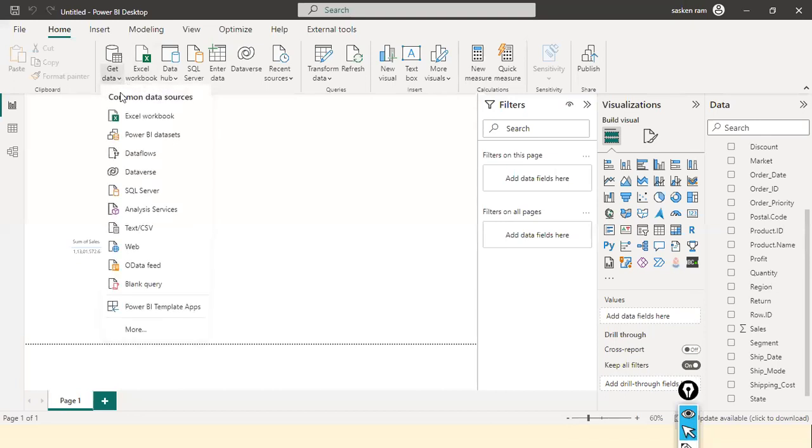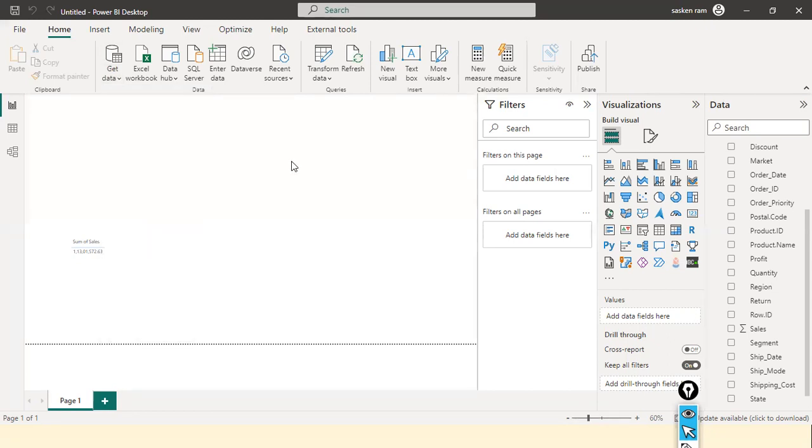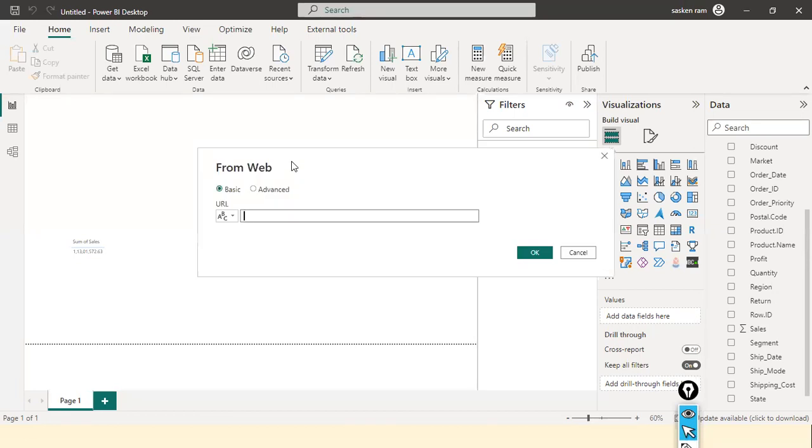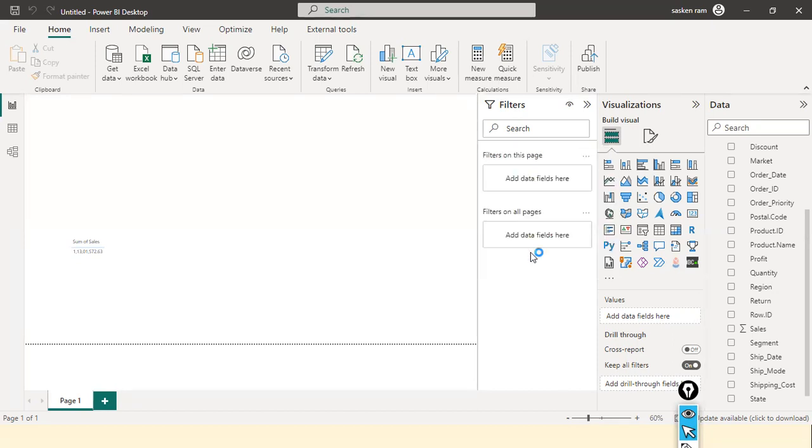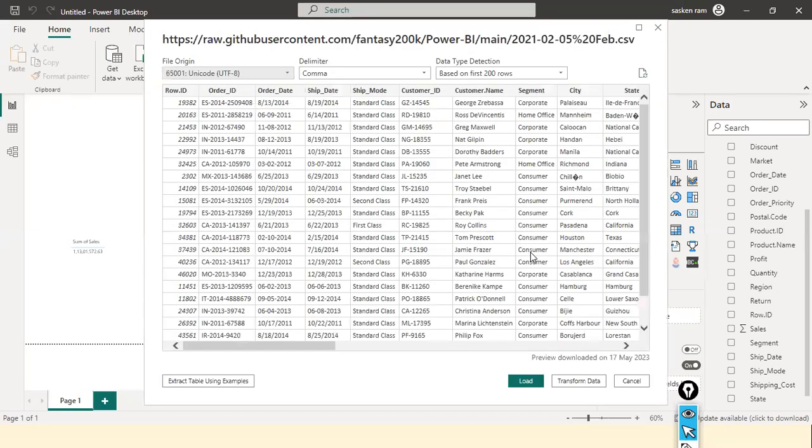Click on the Get Data icon. Even for GitHub, there is no direct connector available. Click on the Web connector. Here you paste the URL which you copied. Hit the OK button. Wait for some time. Again, it shows the preview window. I'm going to hit the Load button.